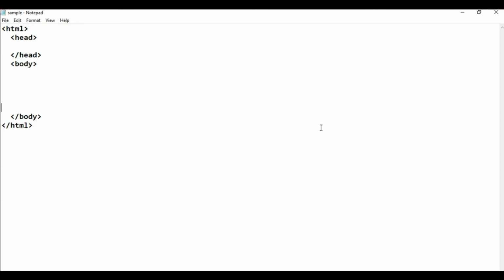This is the basic structure of HTML. Take down this basic structure of HTML.